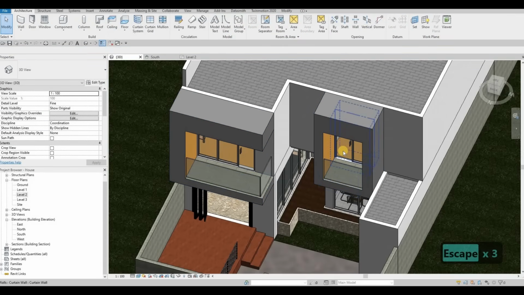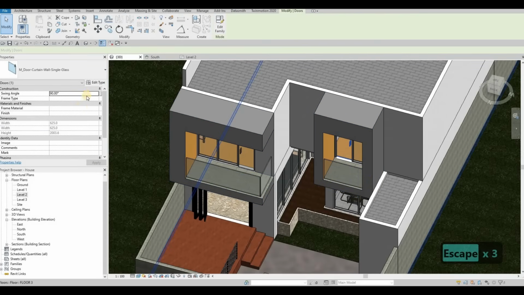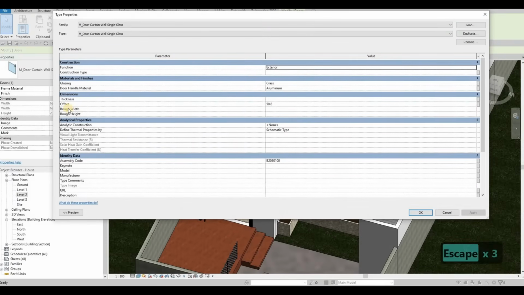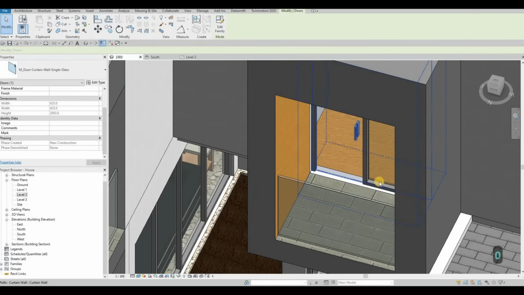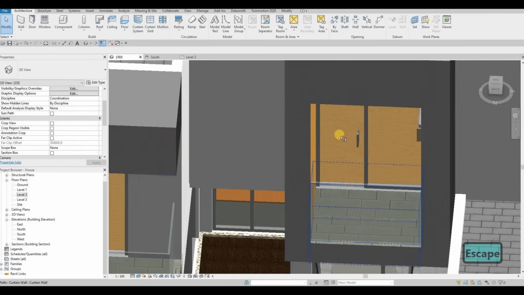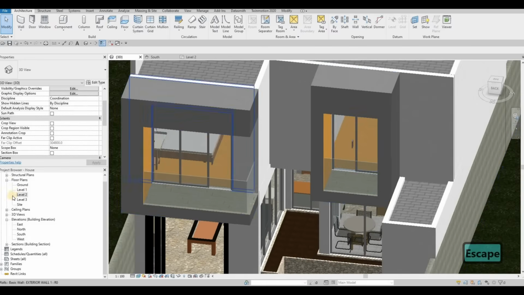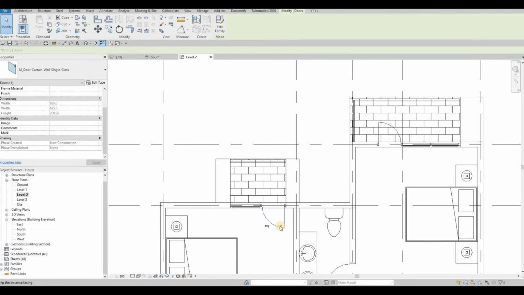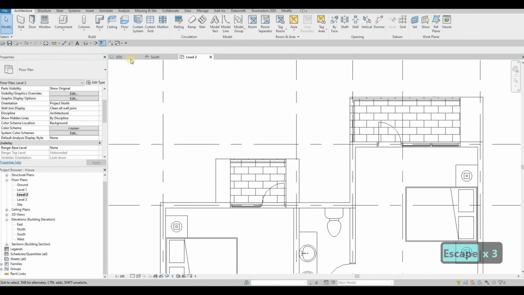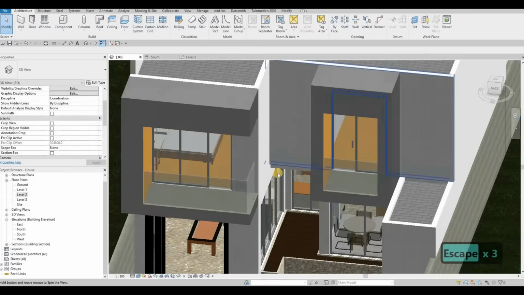And you want to make sure to select this door again, edit the type, and make sure that you don't have the offset here, so 0, so everything is flush all together with the other panels and not over it. So you want to make sure like that, and then you go to level 2 to change the orientation. Okay, so we fixed that.